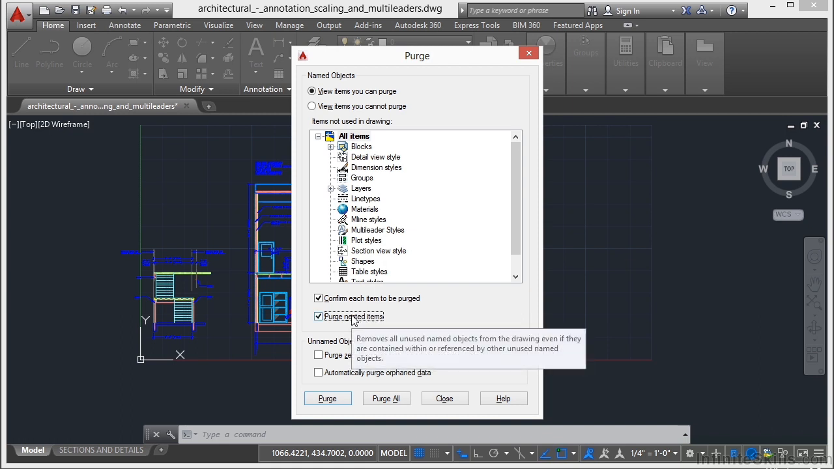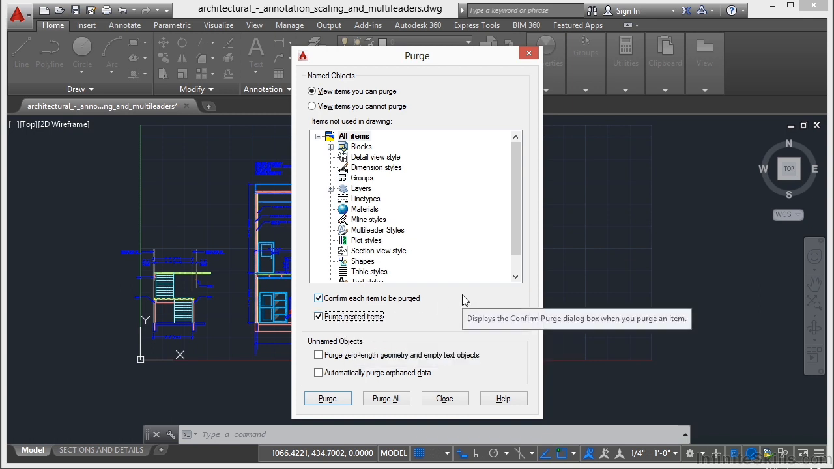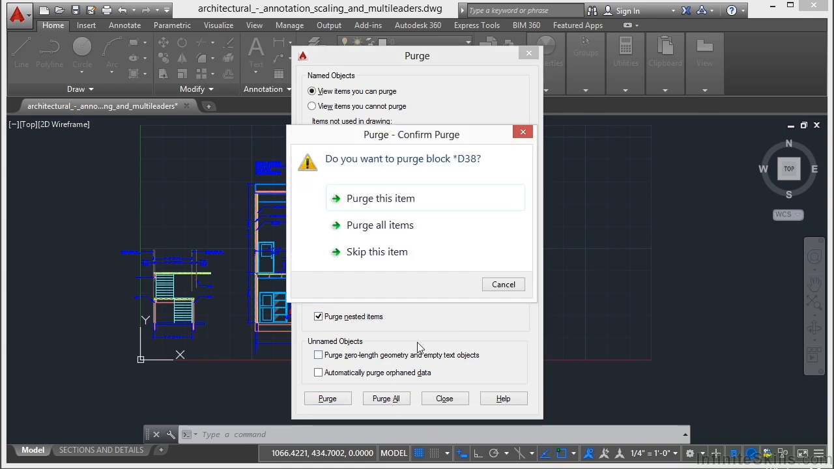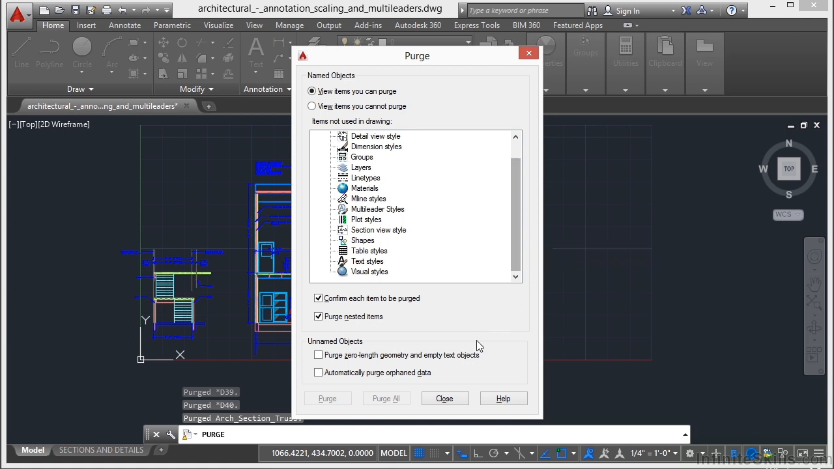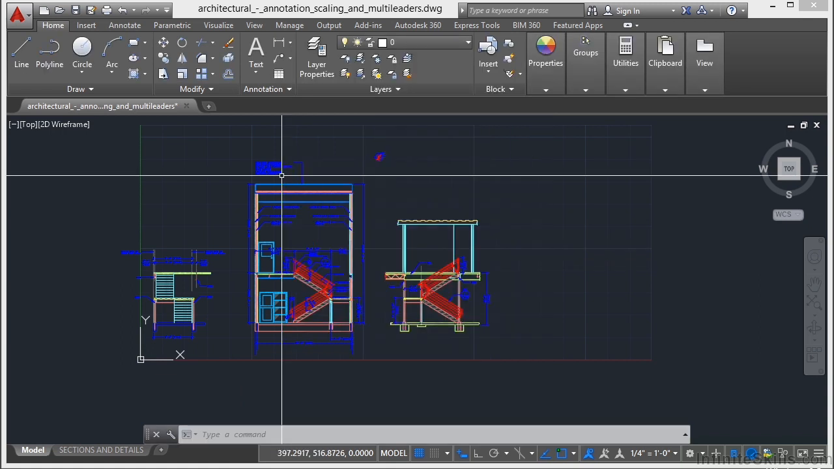Otherwise, what's going to happen is you're going to have to come back and repurge and repurge and repurge again until there are no other items involved. This is the quickest way to do it. It gets rid of everything that's not being used, keeps going down the list until it finds everything that's not being used and it gets rid of it. Once you're ready, just click the Purge All button. It'll ask you if you want to purge just this one item, or do you want to purge everything in the list? I pick that, and now you can see there's nothing left in here. And our file's been cleaned up.